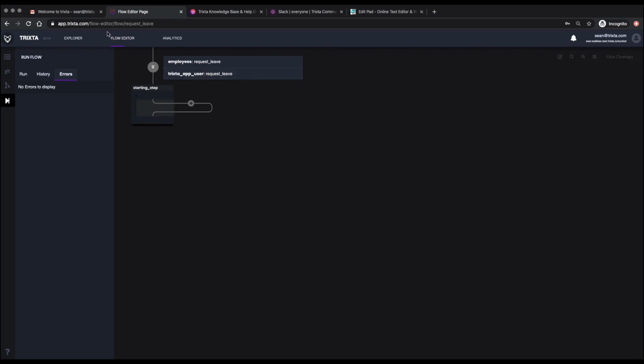And that's just really an overview of the Trixta flow editor interface. As we start building out flows, we'll have a lot more options available for us to see down here. So we'll see a list of steps down here that is on the canvas. And we'll be able to test and run each of the steps that we drop onto the canvas as well.